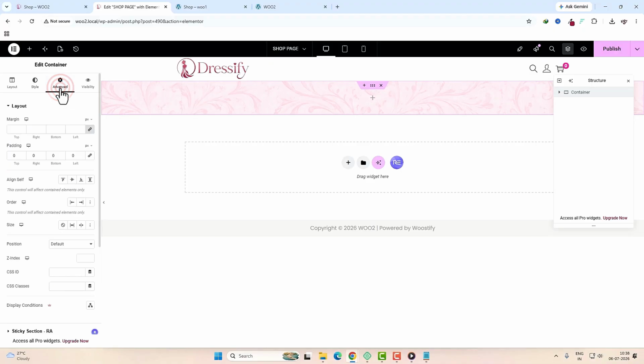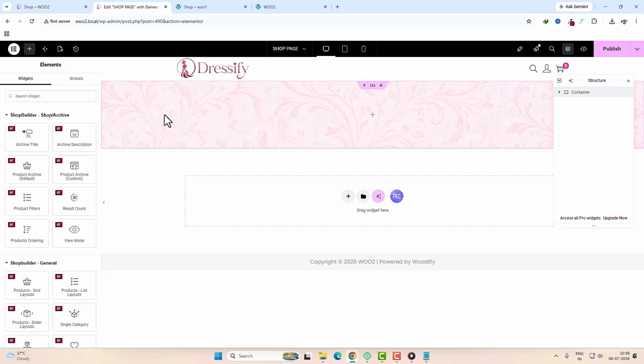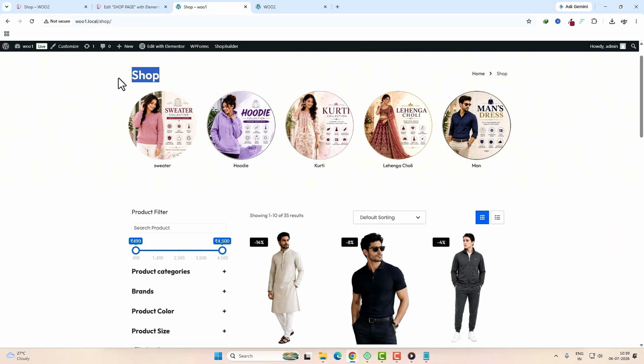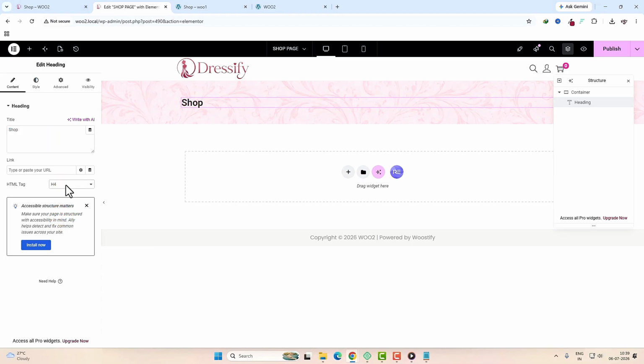Next, come back to the Advanced option again. Here I'm taking padding top 50 and padding bottom also 50 pixels. Now click on the plus option and search for the heading. Drag and drop the heading here, and my heading will be Shop. So here I have to write Shop. Let me make it H4. I think H2 will look good.